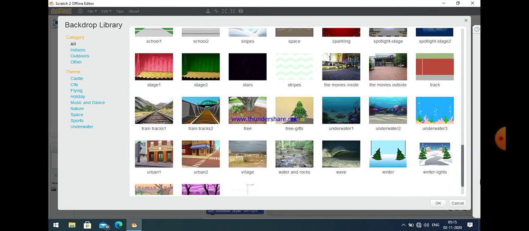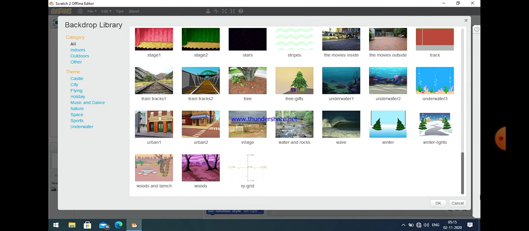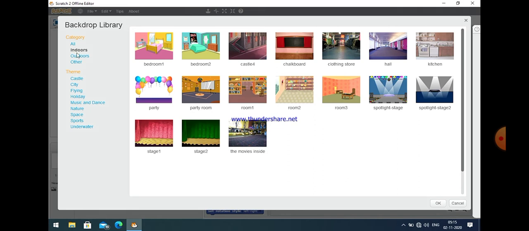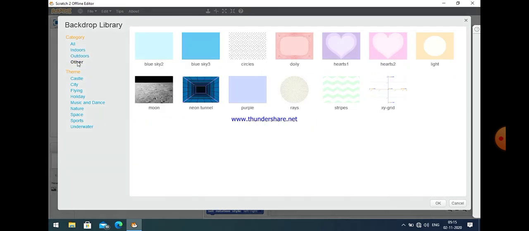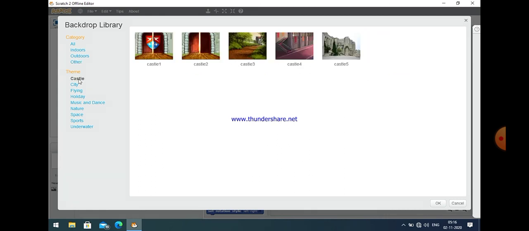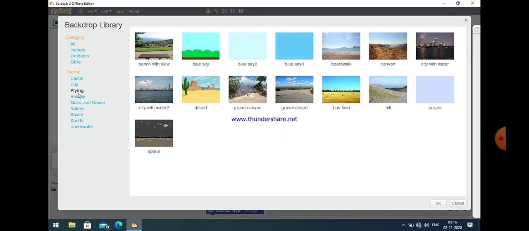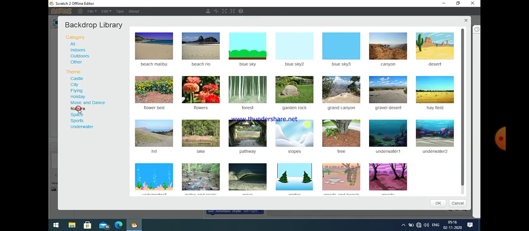Now all backgrounds are available here. You can select them category wise. I just pick one of them. These are related to indoors, then outdoors. Some others are also there. Themes are also given. Different themes are also there. You can pick any one of them as per your choice or the demand of the program.